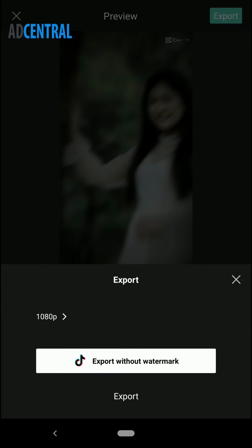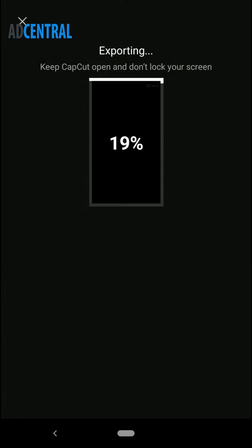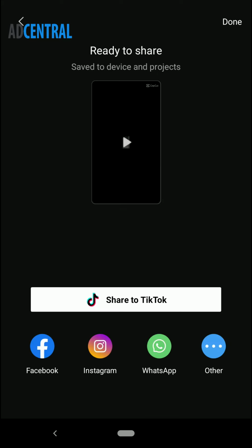You have two options: Export without watermark or Export which has Capcut logo. I will choose the second one. Again, please note that keep Capcut open and don't lock your screen while exporting. We've done. Share your video on TikTok, Facebook, or others if you want.